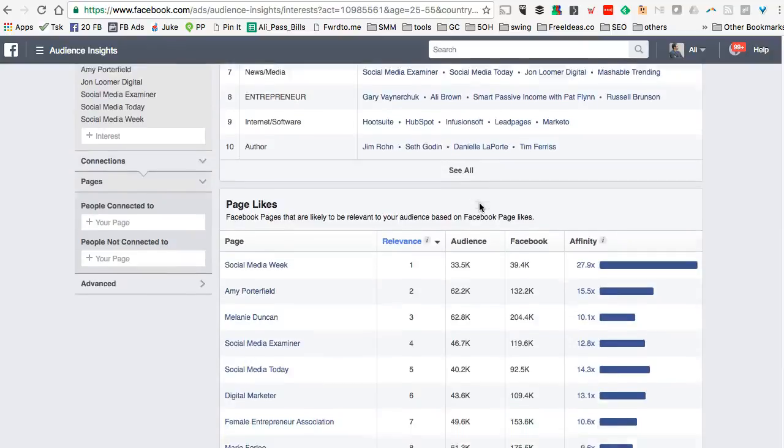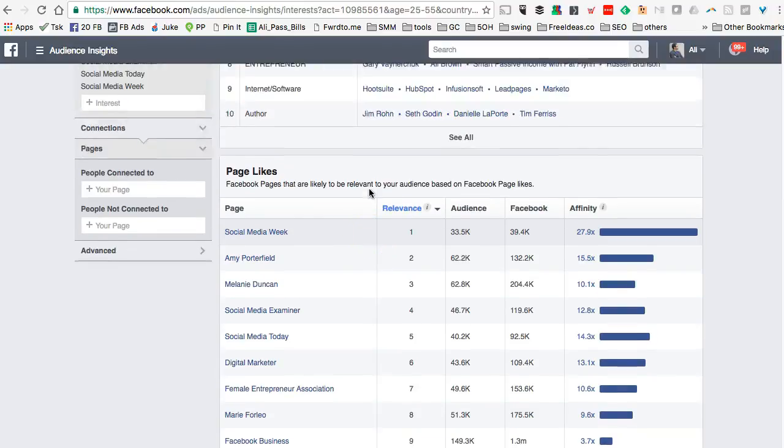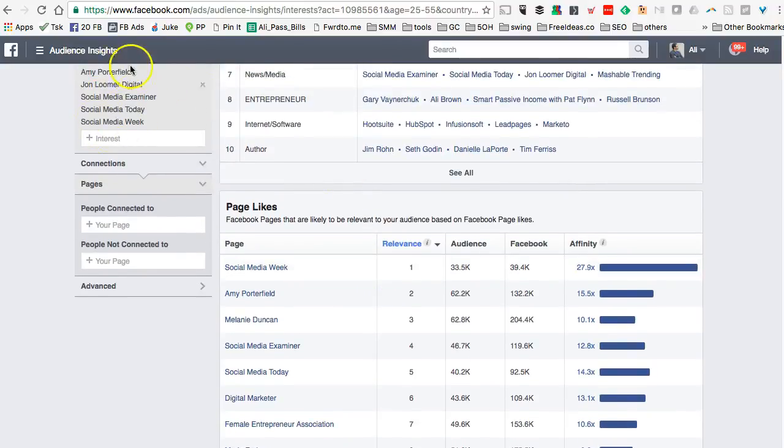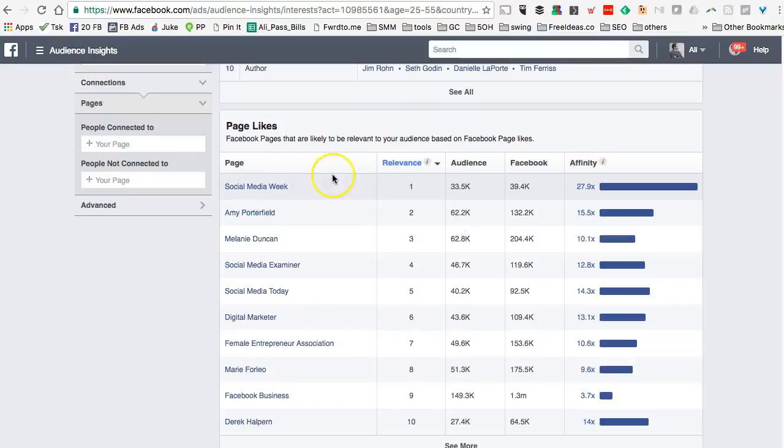and I would say scroll down until you see this section, page likes. Facebook pages that are likely to be relevant to your audience based on Facebook page likes. Now this is a gold mine. So what Facebook is telling me, based on the entries that I inputted into the interest field, the people that are relevant to my business, here are the pages they are connected with.